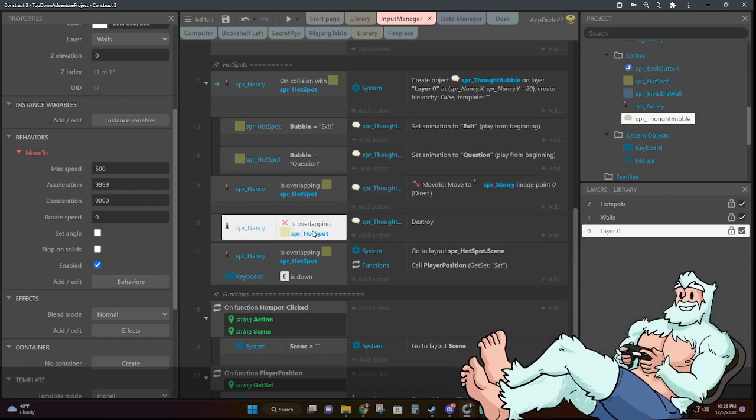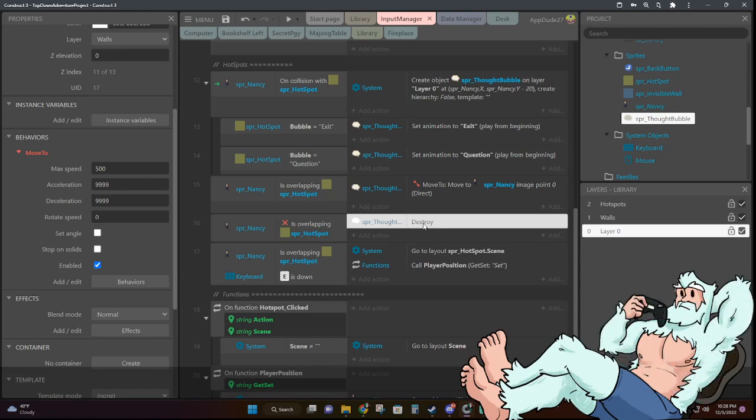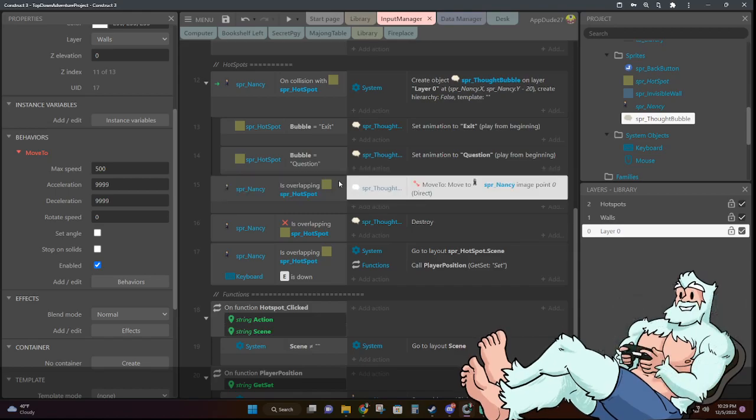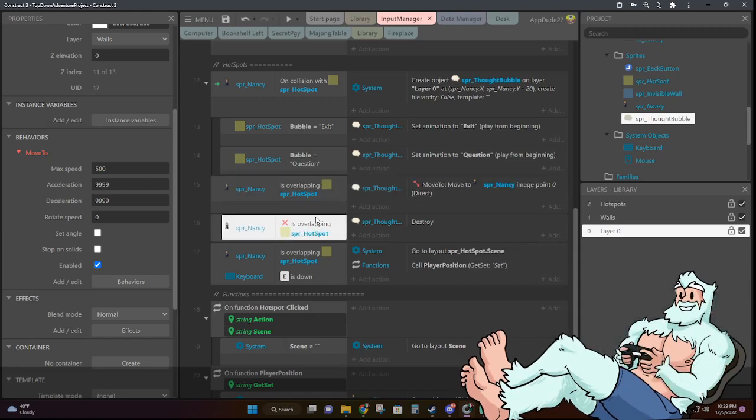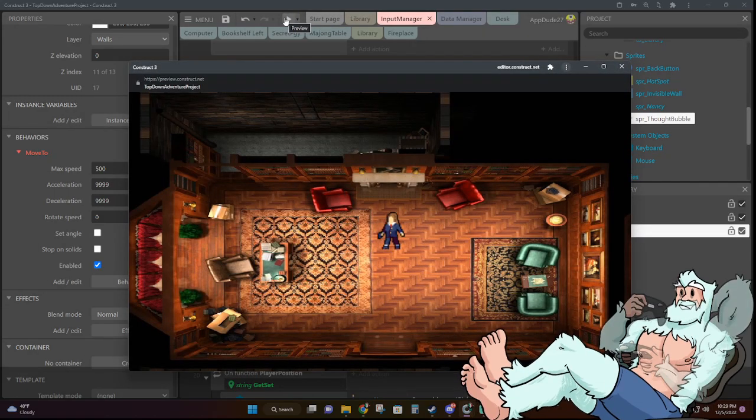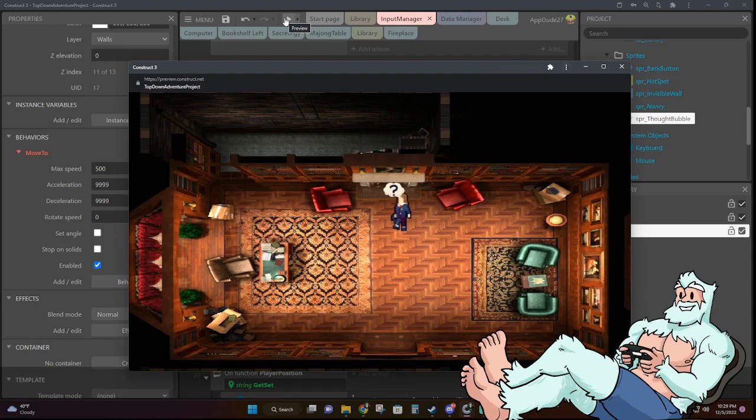If Nancy is no longer overlapping the hotspot anymore, we're destroying it. So if she's overlapping the hotspot, then we have it follow Nancy. If she's no longer overlapping it, we destroy it. So if I go back into this scene, Nancy is in the hotspot, and notice how the thought bubble follows Nancy. As soon as I leave, it destroys it.